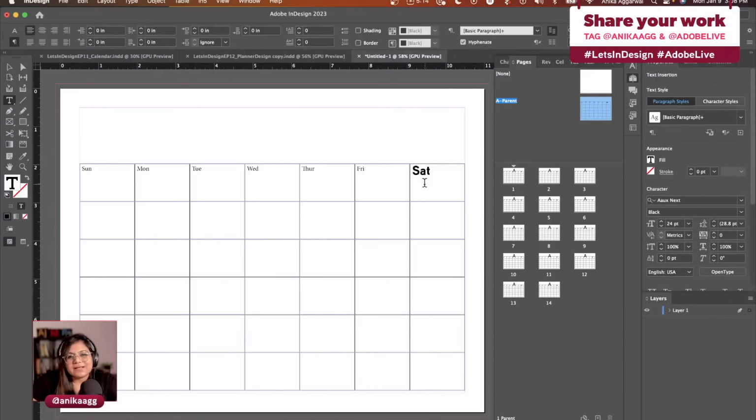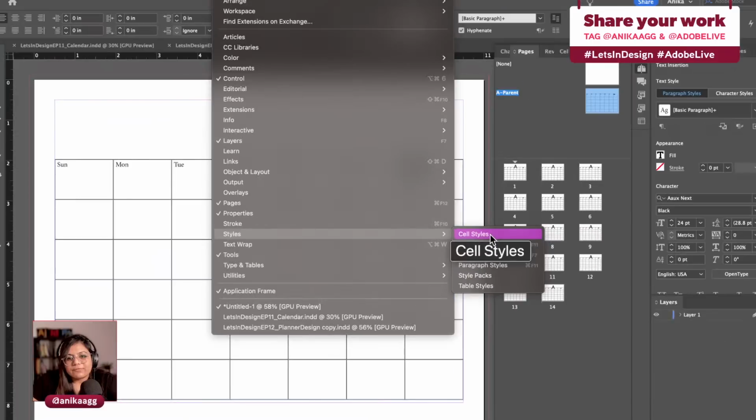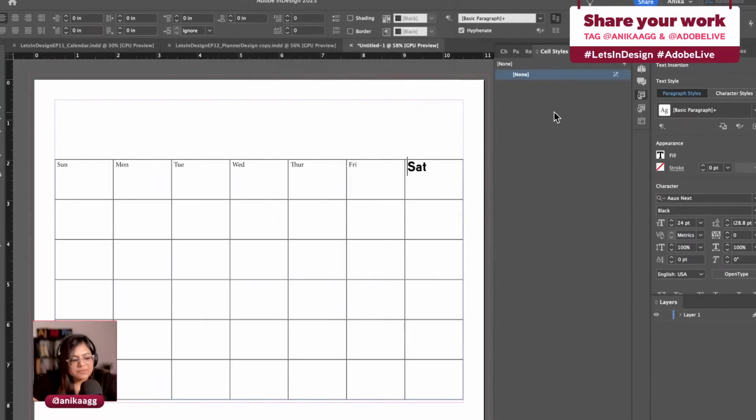Now, how do I add a cell style? If you go to your window option and go to styles, in this drop down menu, you can see cell styles right over here. If I click on it, it opens up this tab. Right now, there are no styles at all.